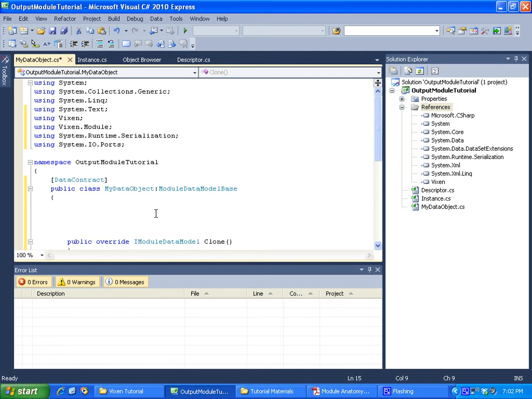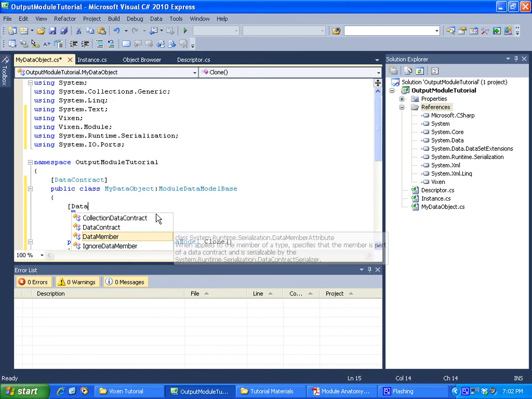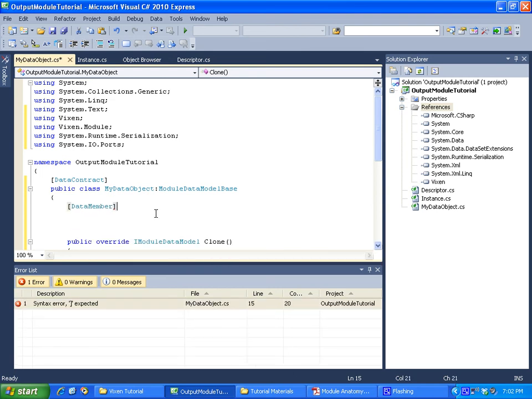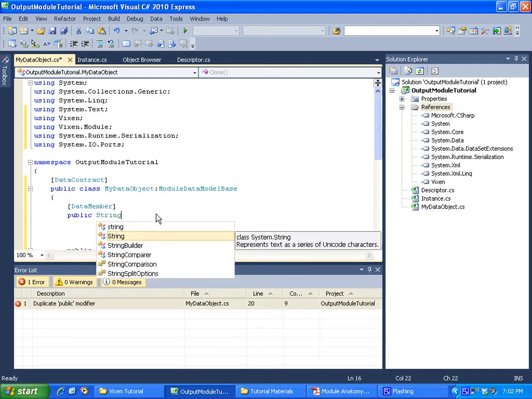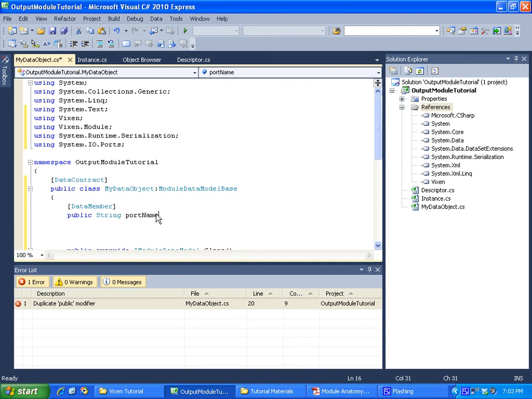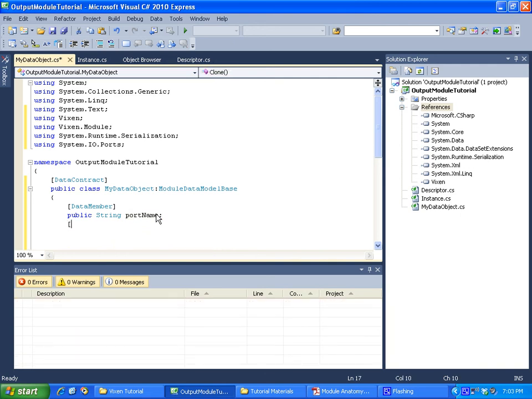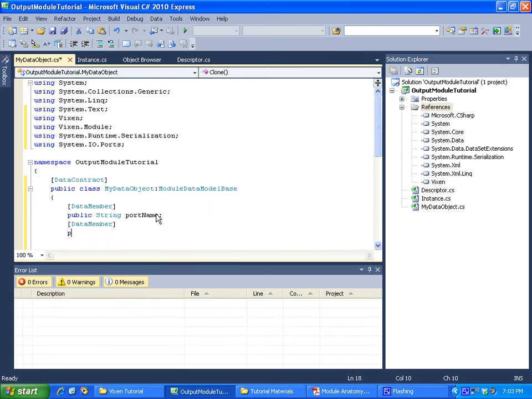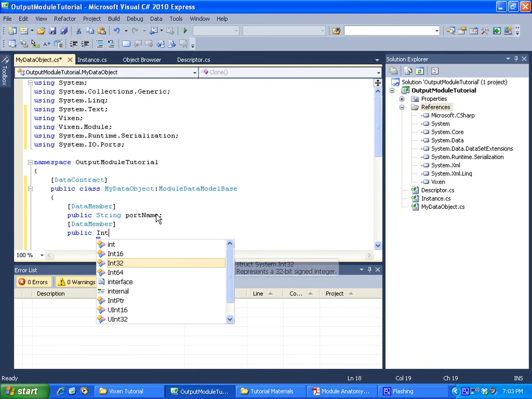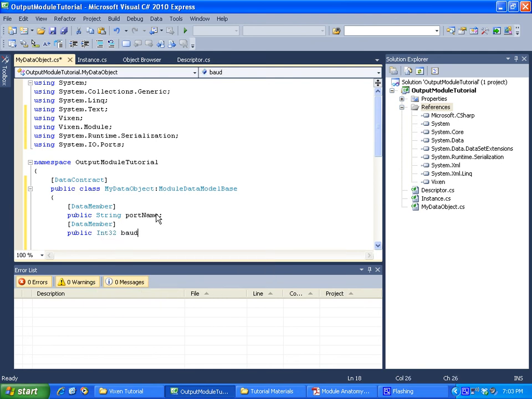So let's start with our port name. Port name would be like COM1, COM2, COM3. So we have to give it the attribute of DataMember. Okay, we have to make sure it is public. Port name is kept as a string. So let's just make our member name port name. And that's all you have to do for that. Now we're going to do the same thing for each DataMember that we need. Let's do baud rate. We have to do public. Baud rate is saved as an int 32. Baud rate.